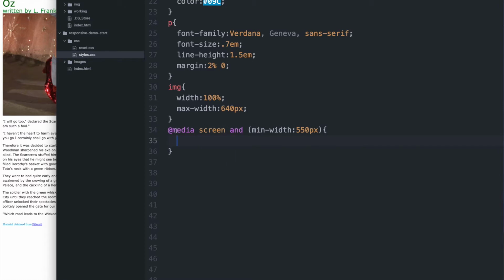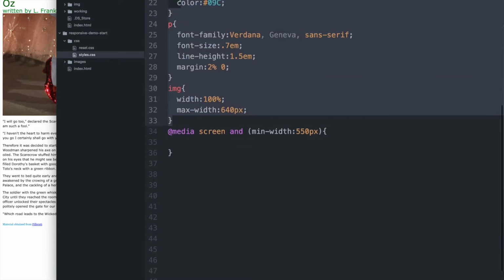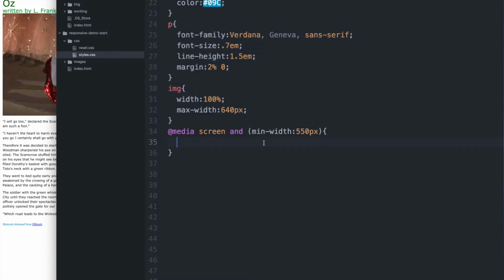So basically what this media query is saying is that if your media is a screen, which it is because you're on a device, so if you're on a screen and the minimum width reaches at least 550 pixels, make any of the changes that you see within these curly braces. It's still going to do all of this stuff up here. You only put what changes down here.